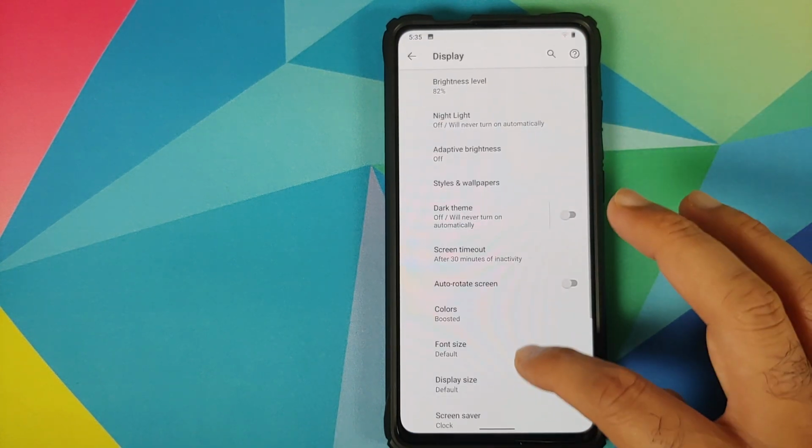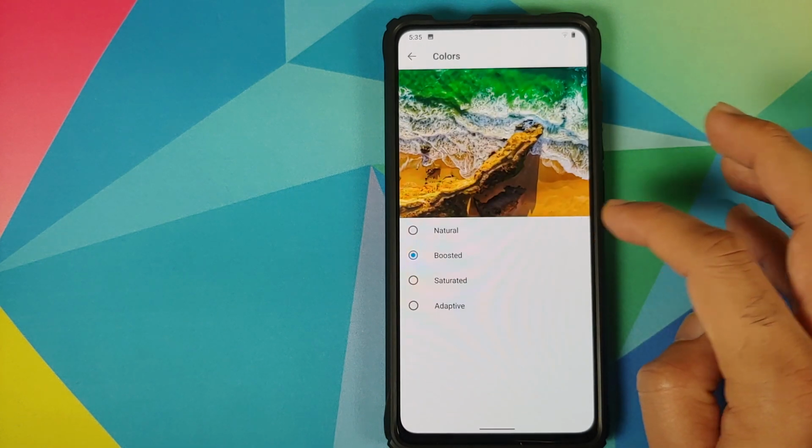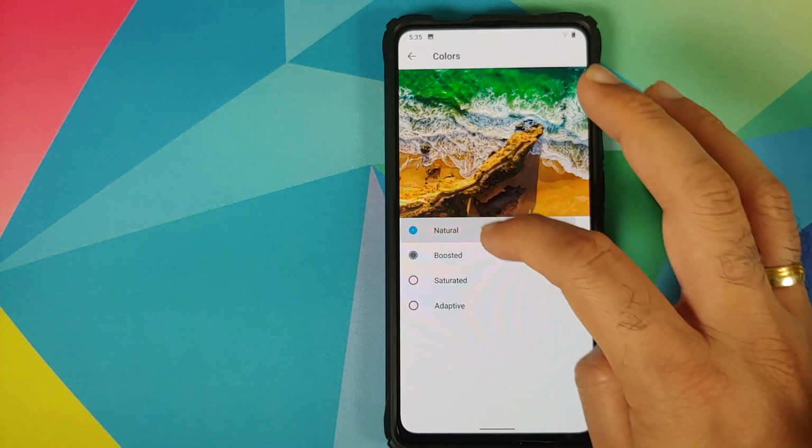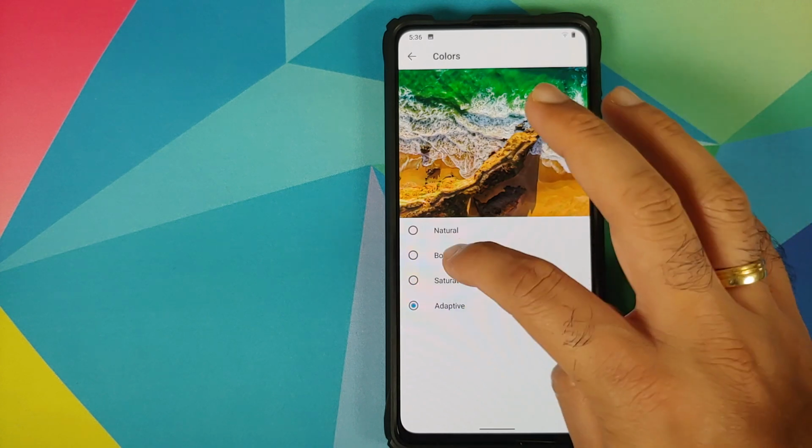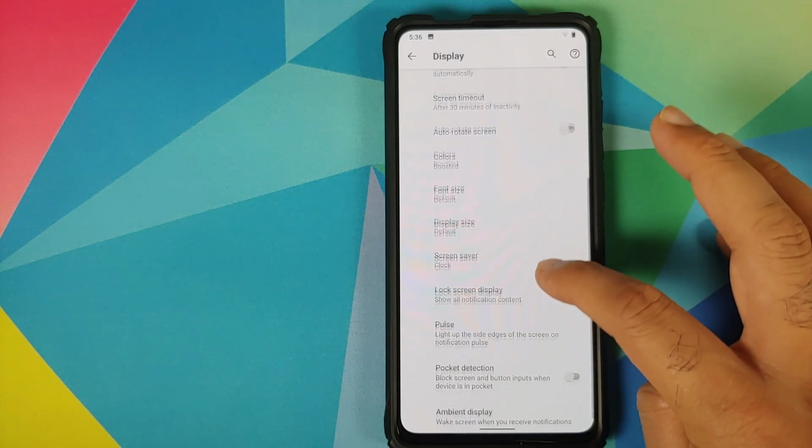Next up, in display, you can of course change your colors. So you have 4 different options: natural, boosted, saturated, and adaptive. Use whichever one you feel like using.